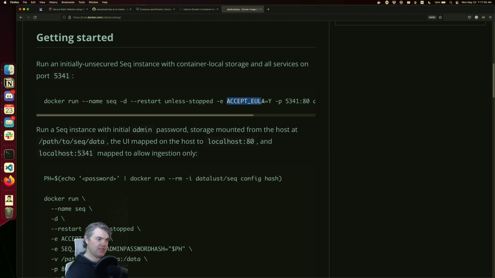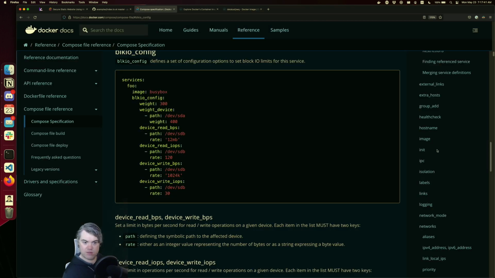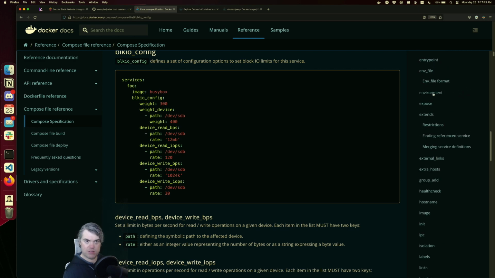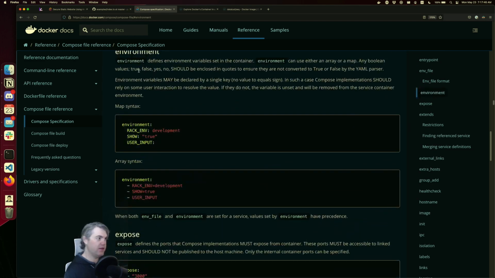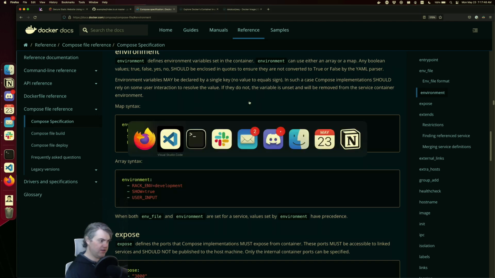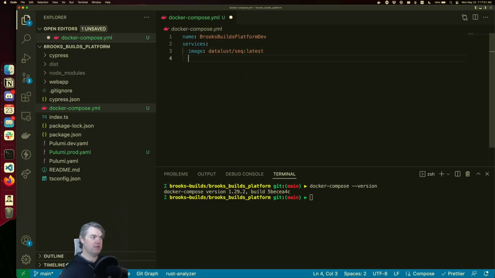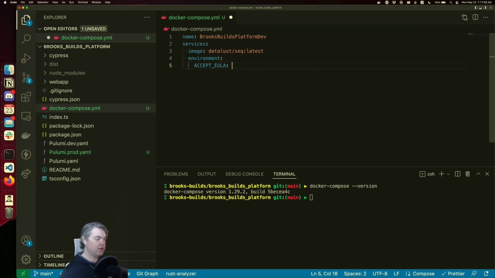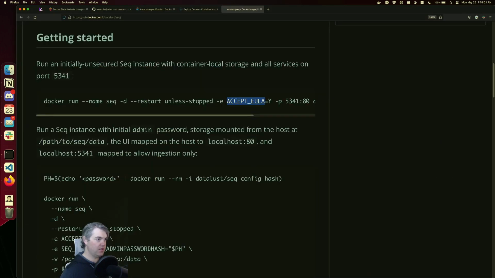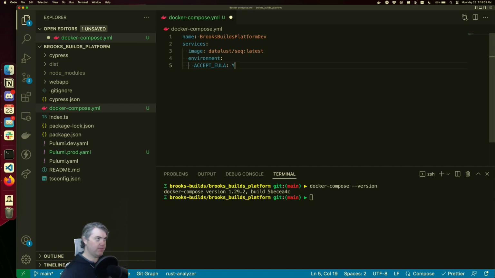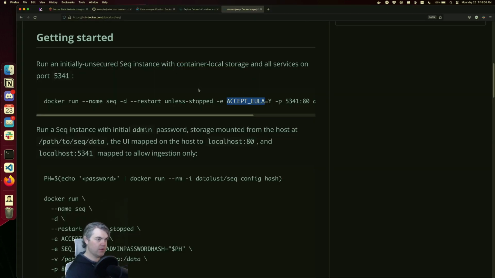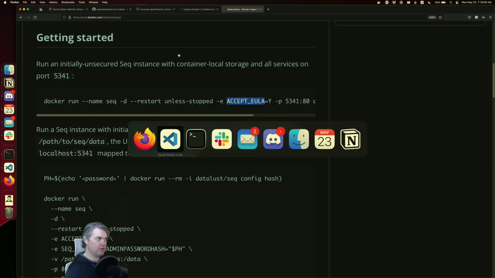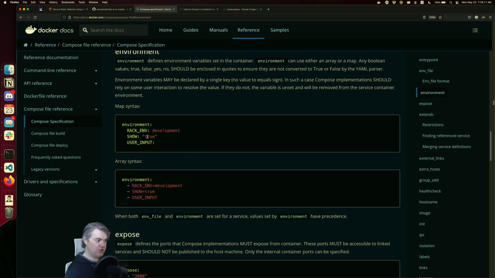Okay, so we have to have this accept EULA environment variable. Defines environment variables. Okay, environment. And it is just like this. So you're going to be Y. And you are colon like that.